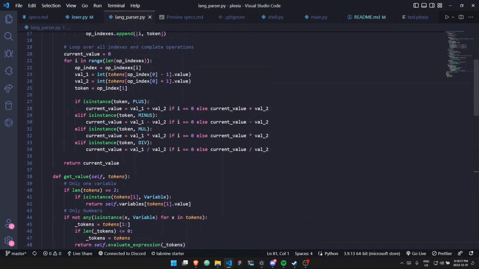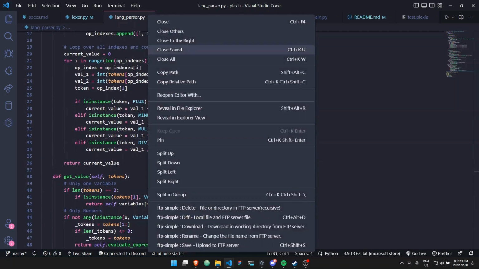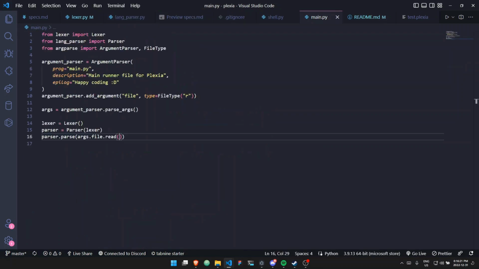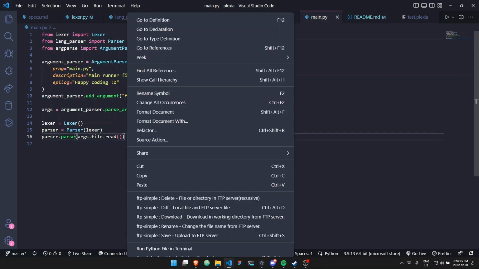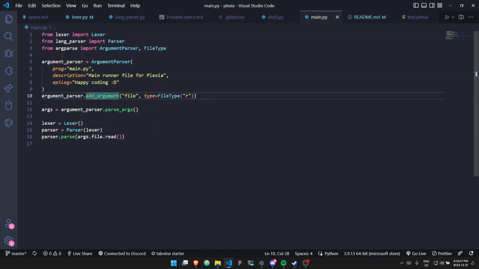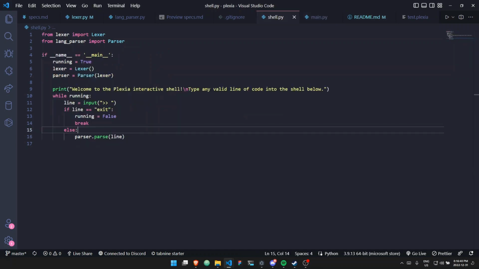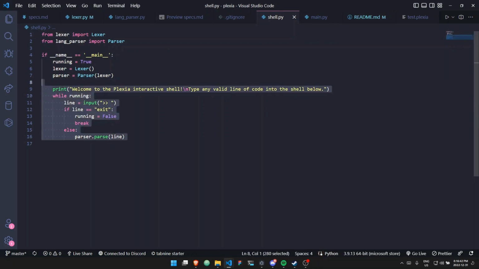And that is how Plexia works. Main.py is a simple CLI file which runs Plexia. It takes in a file argument and parses through the entire file using the parser and args file.read, which reads the file. And then shell.py, as you can see here, is just a regular Python shell.